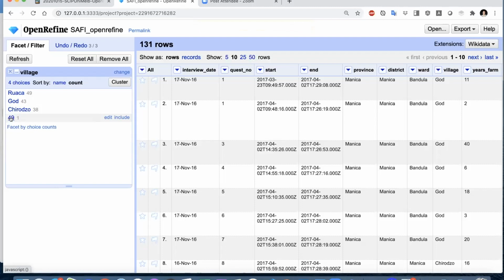I put a link in the Etherpad to the technical details of how the different clustering algorithms work. So if you are interested in that, feel free to follow that link and learn a little bit more about that. So now we're going to talk about transforming data.